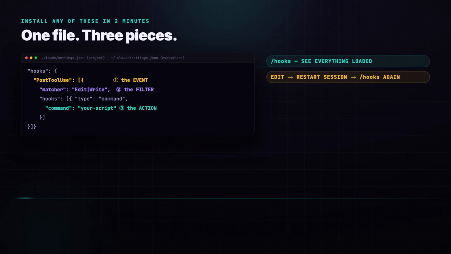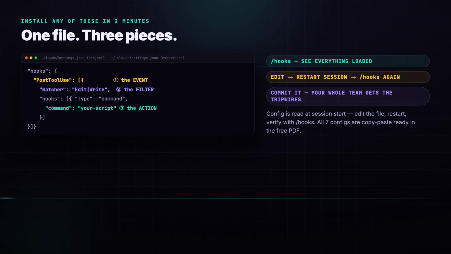One warning that will save you a headache: Claude Code reads hook config when the session starts. Edit the file, then restart or open a fresh session and check /hooks again. All 7 of my configs are copy-paste ready in the free PDF. I will tell you how to grab it in a minute.